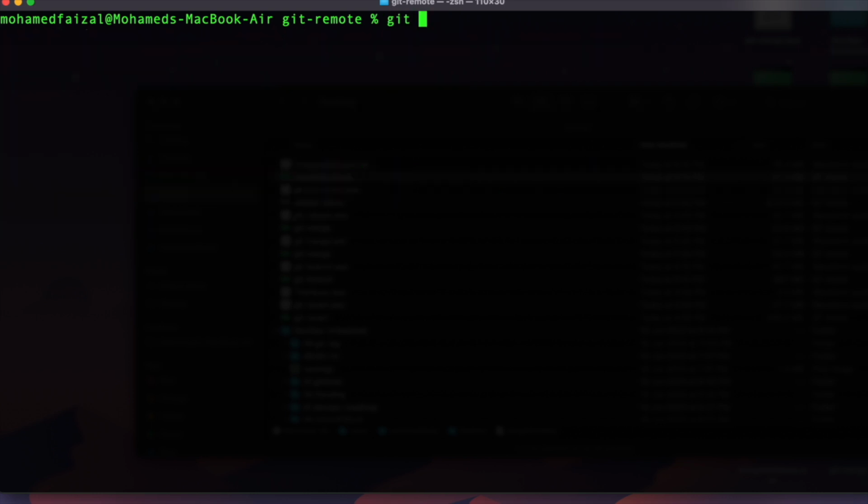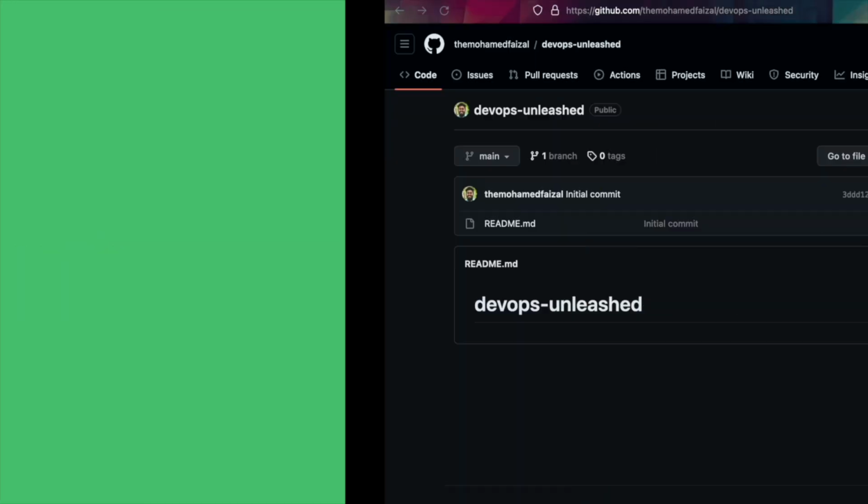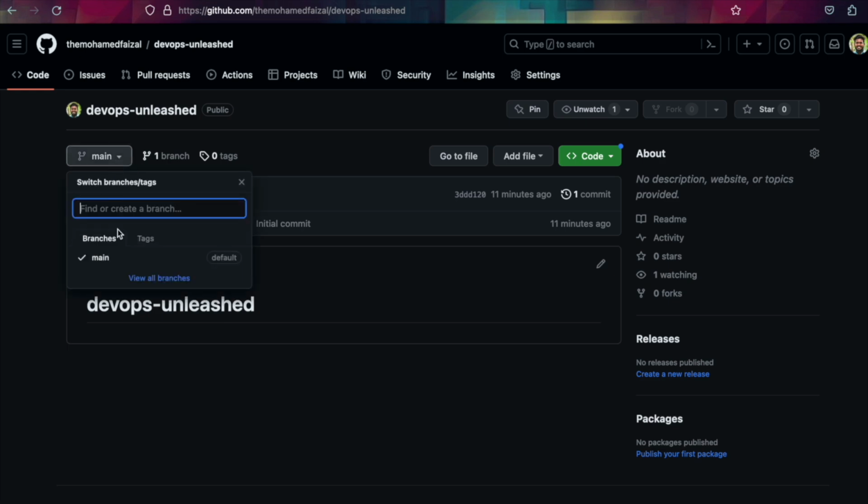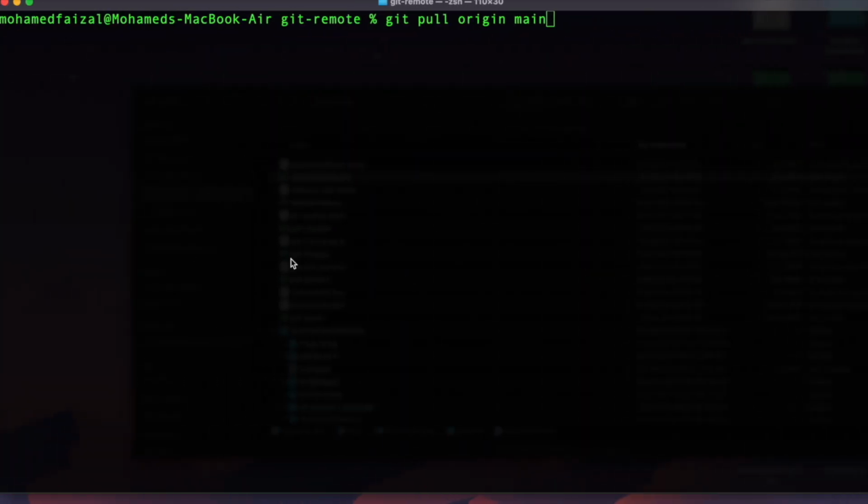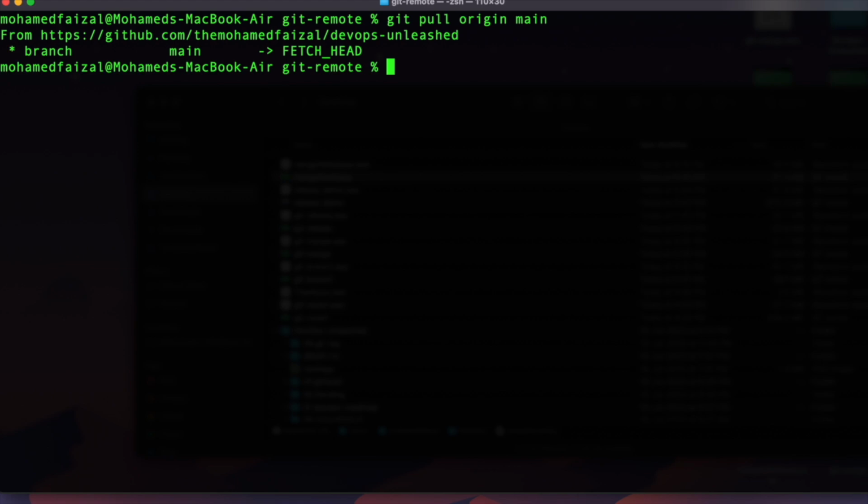Now let's explore the git pull command. And then I have to give it the branch name as well. And what is the branch name? The branch name is going to be main. Now I'm doing an ls and I have the readme file as well. So this pulls the changes from the main branch of the origin remote and merges them into your current branch.